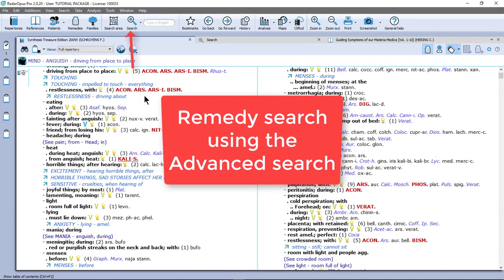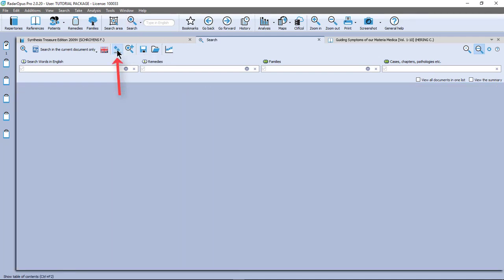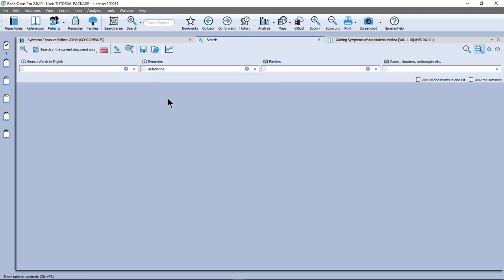So let's do now the advanced search. If I click here on the main button, it opens the advanced search. It's not needed, but let me click here on the clear icon. And there are boxes for words, remedies, families, etc. So in the box of remedies, I start to type the remedy. So for example, BELL for belladonna. There are some options left. I can click, of course, on this one, or I press the dot and then enter, and there I am.